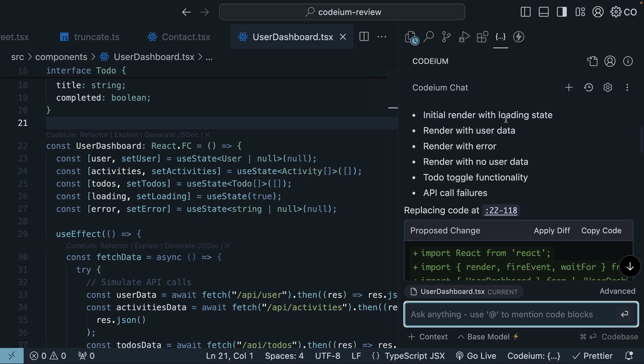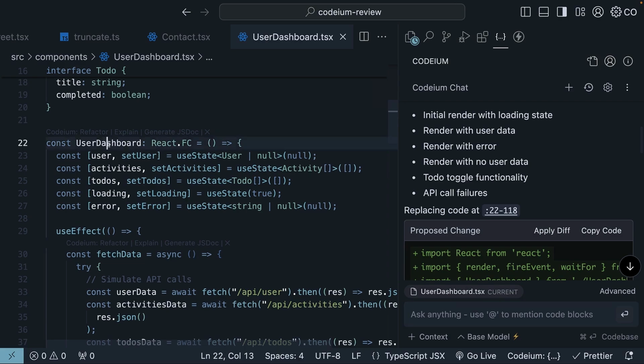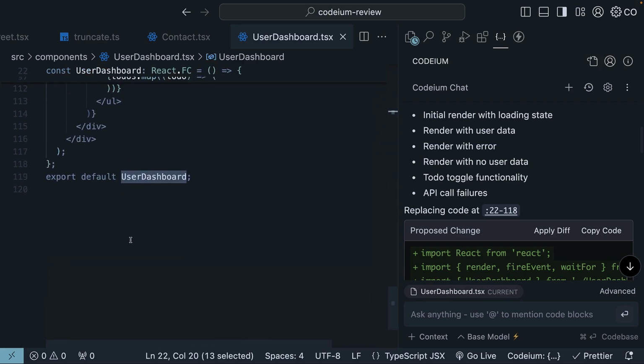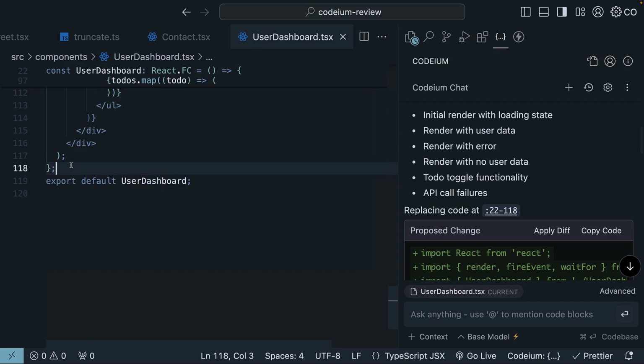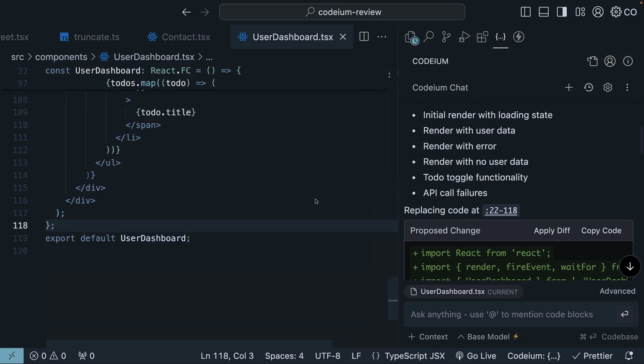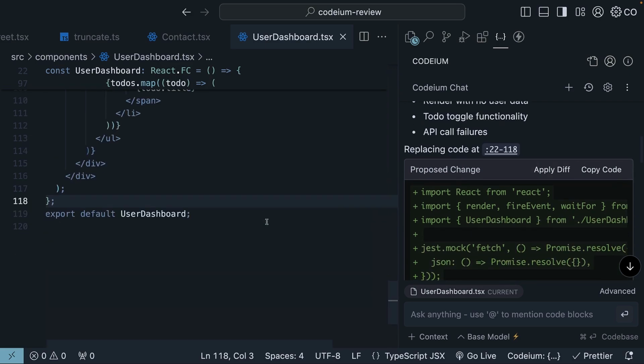It is testing the initial render with the loading state, rendering of user data, errors, no user data, toggle functionality, and API call failures. I think that's a really good start. It says replacing code lines 22 to 118, I'm guessing. So userDashboard is from 22 to 118. So if I click on this, I don't know if that's replacing any code.